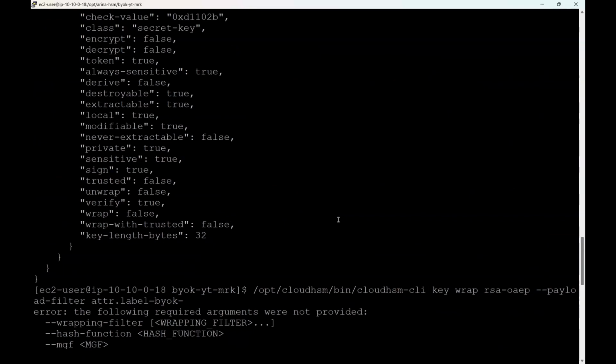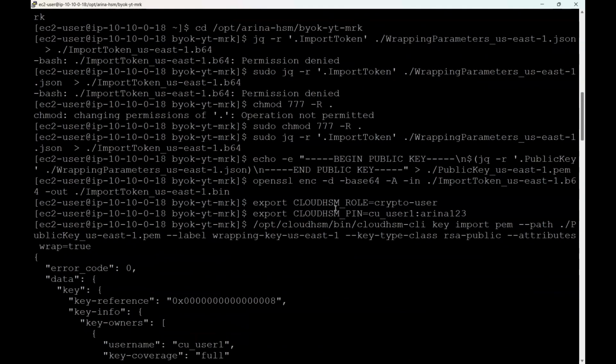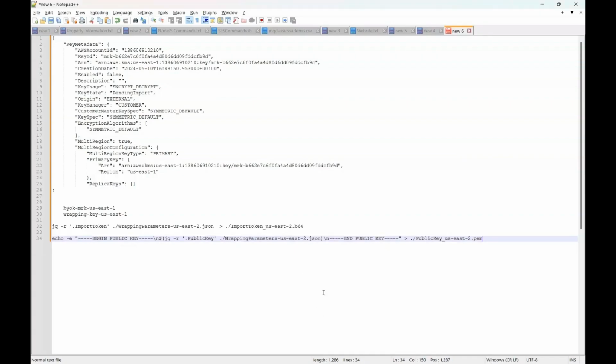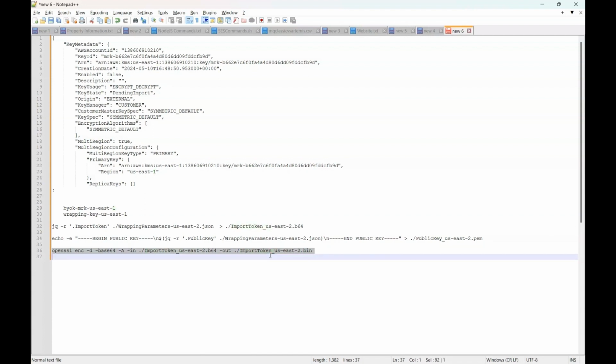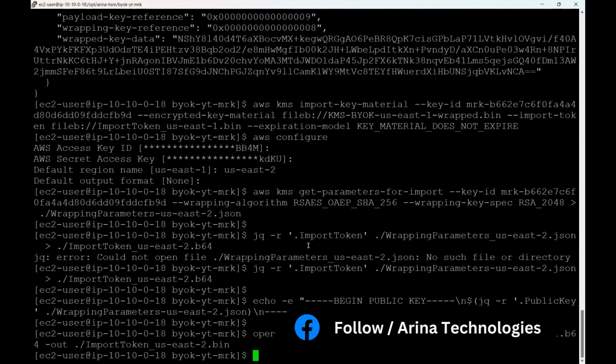Now again I have to do OpenSSL. I'll just copy the same command. It's the same, right? So you could just come here. And now this is what I need to do. So I'll just take this one, this name, and put it. And then US East, I'll just change it to US East 2 bin. So now this is also done. This becomes much quicker.